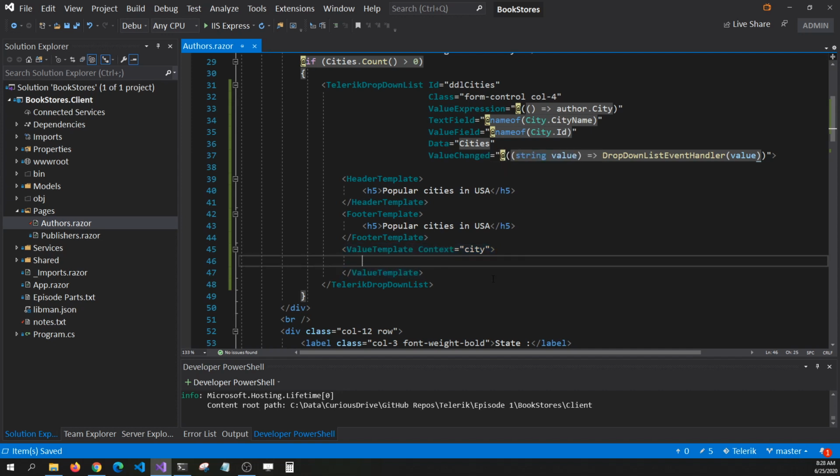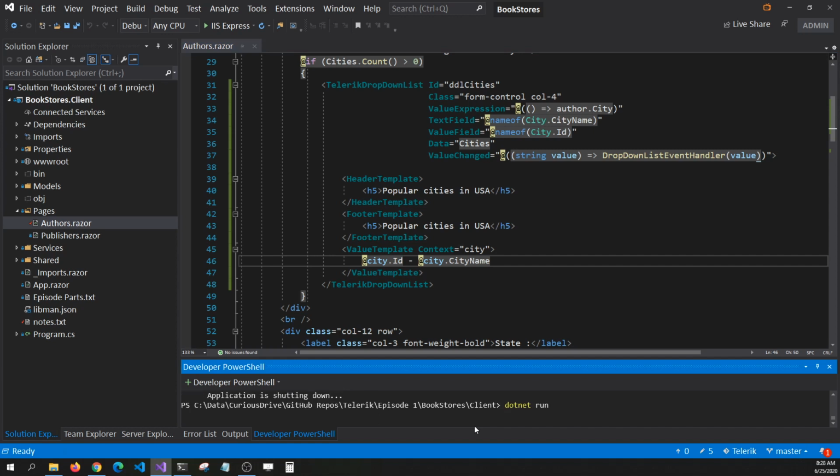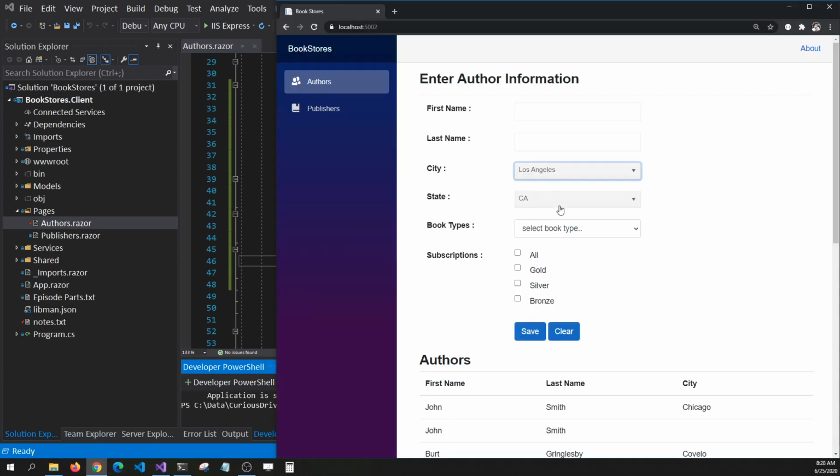So if I want to access properties of city, I'm going to write some C# code. I'm going to say city.id dash city name. Okay. And so whenever I select the item of my drop-down list, that should show the ID of the city in front of it. So I'm gonna select the city, New York City. You can see the ID right in front of it. If I select Houston, it's gonna show 4. If I select Seattle, it's gonna show 18.